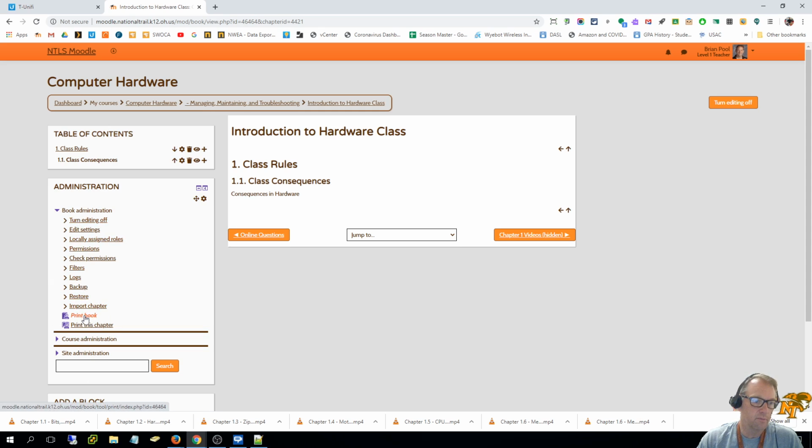And if a student wanted to print this out, they can't see all this, but they can see the print the book at any time. Print the chapter just means the one I'm looking at. Print the book means the whole thing, and I would have them check out and take the whole thing.